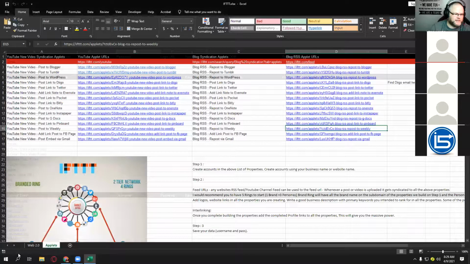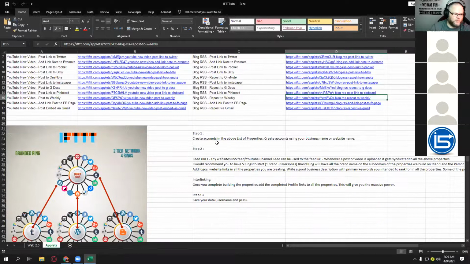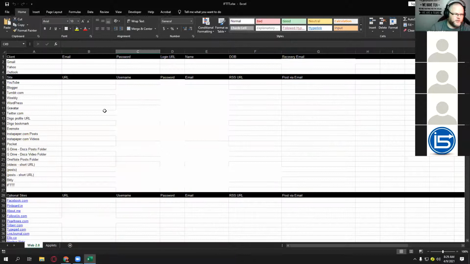Your Applets tab has my step 1, step 2, step 3. Step 1 is create the accounts in the above properties, which is right here, your Web 2.0s. Here's your Gmail, Yahoo, and Outlook. What's your username and password for each of these? Do you have a date of birth, recovery? What's the login URL? What site?